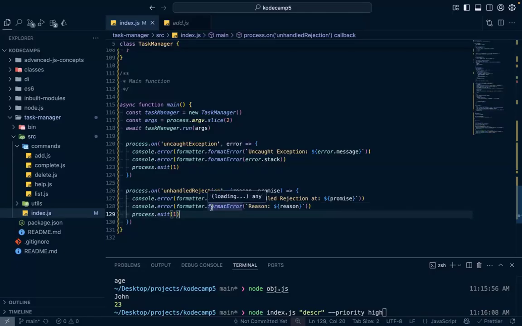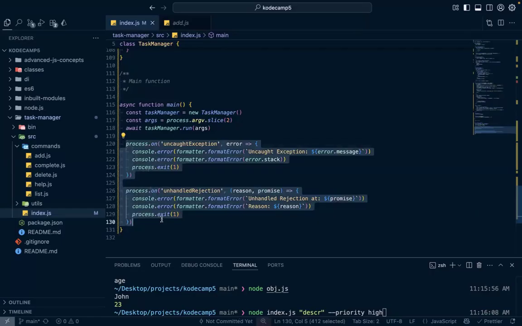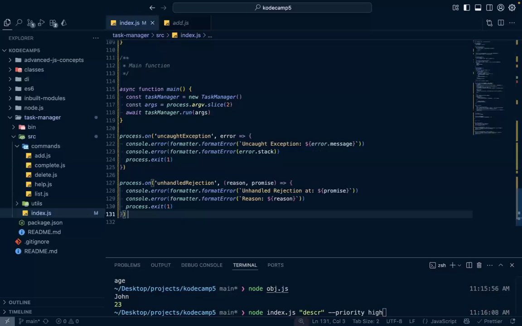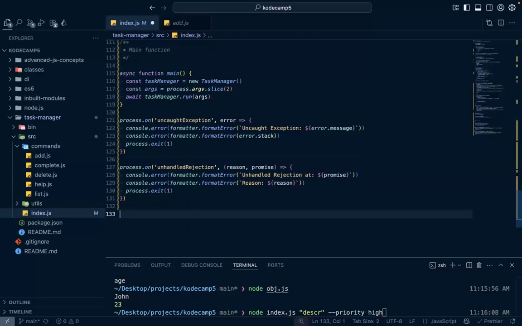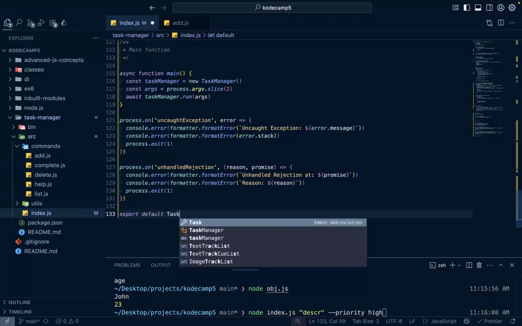Wow. So now that we've done this, we'll say export. Okay. This should be outside the main function. So I've been writing it in the, okay. So this should be here. Okay, so now this is cool. So the next thing we want to do is export default task manager.